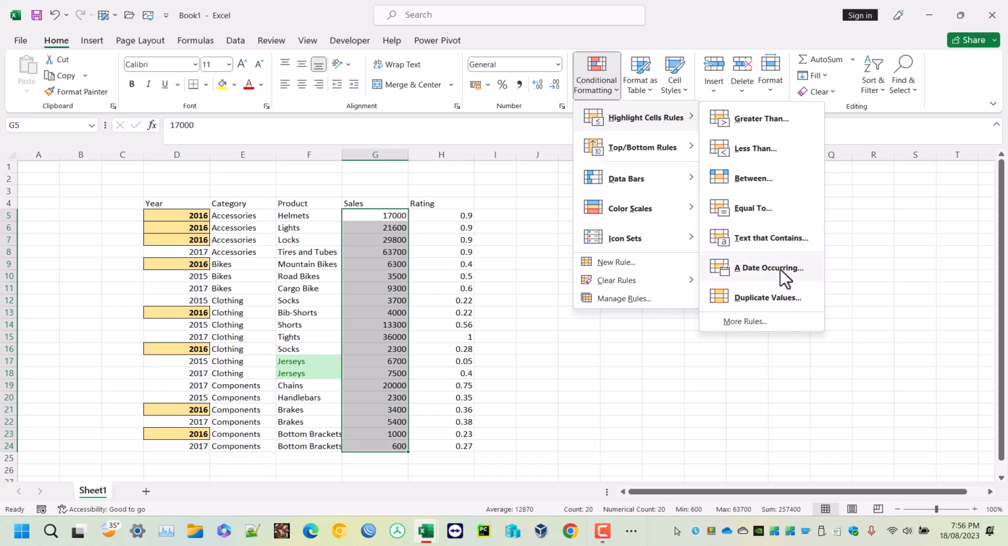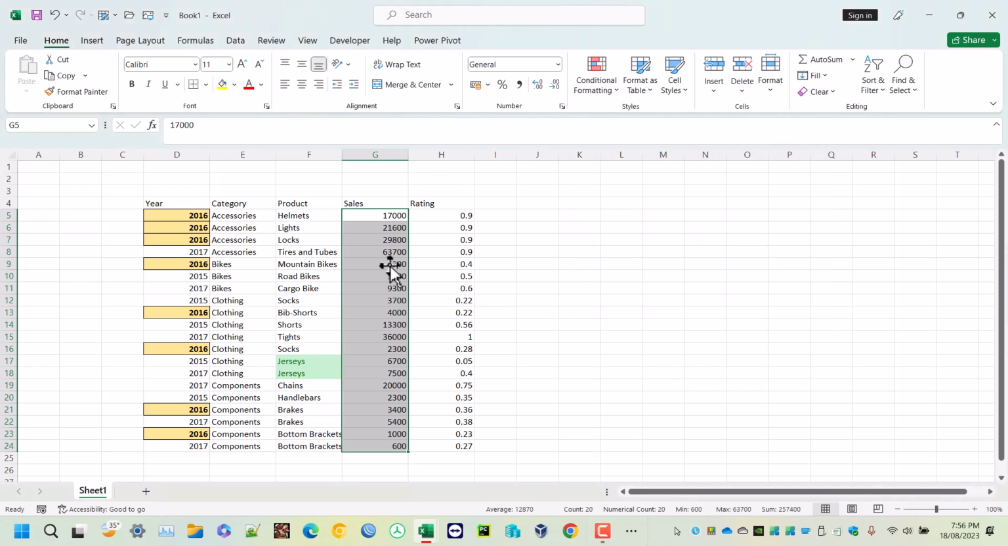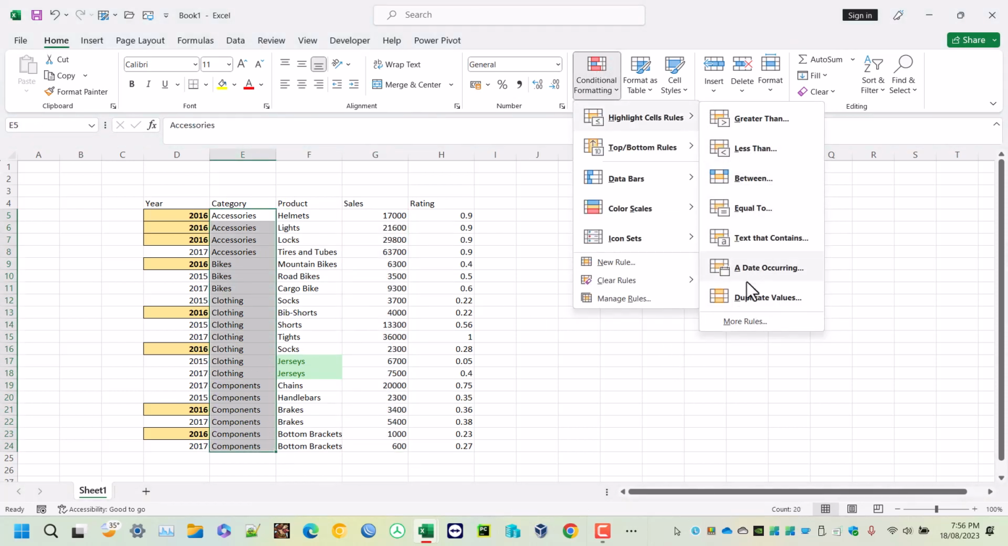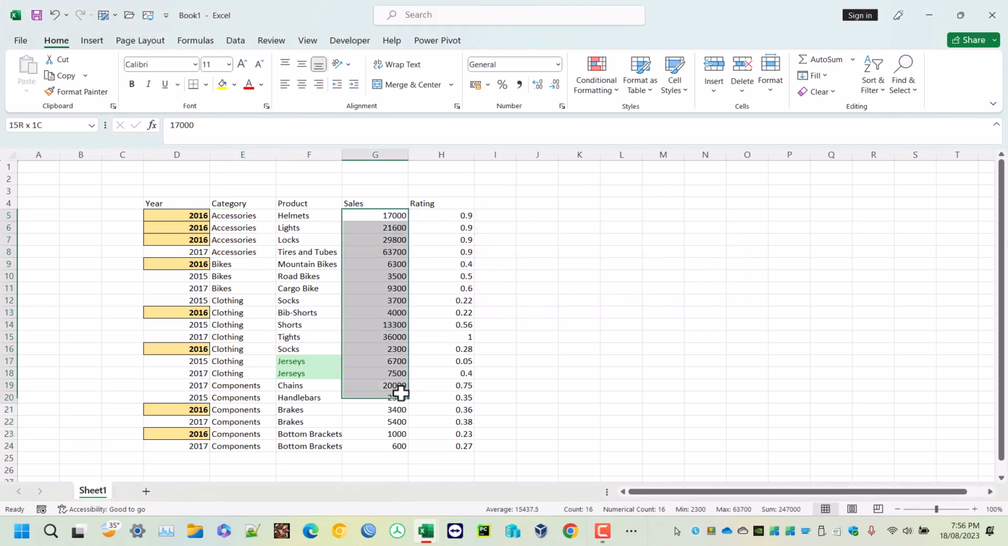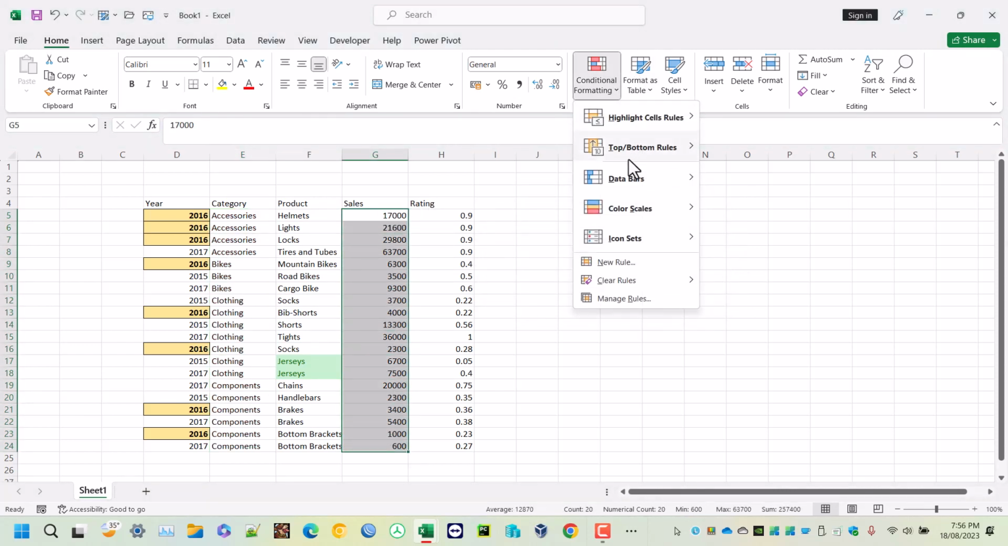Date Occurring is for dates, and Duplicate Values if you want to highlight the duplicate values. For example, if I choose the second column and look for duplicate values, see, automatically it highlights everything because all these names present in this are duplicated. Okay, now go back to the previous one.